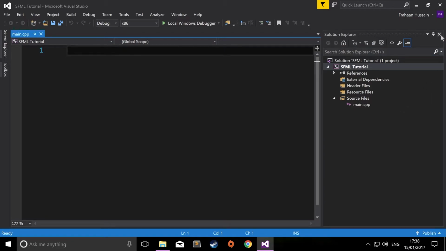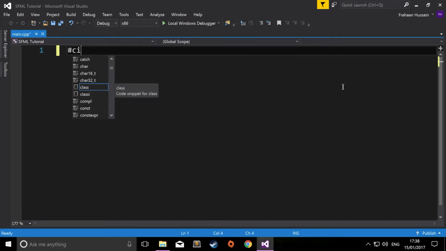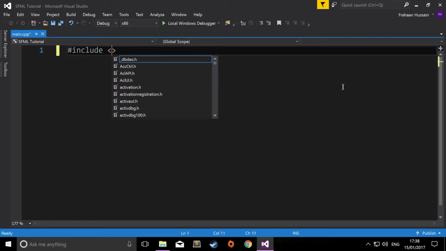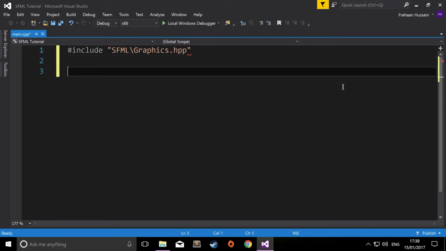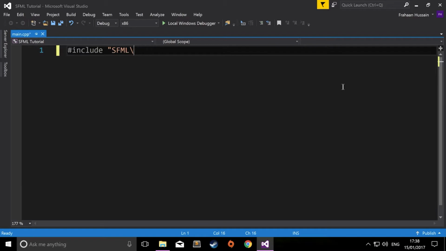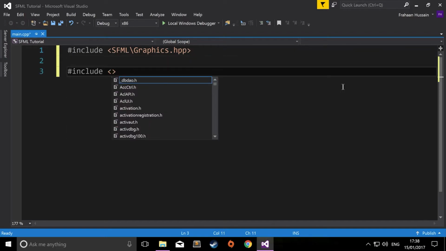So what I'm going to do is just close this down. And yeah, let's start coding. So first of all, let's do #include SFML/Graphics.hpp. Actually, we can do it this way, SFML/Graphics.hpp. We need to do #include iostream.